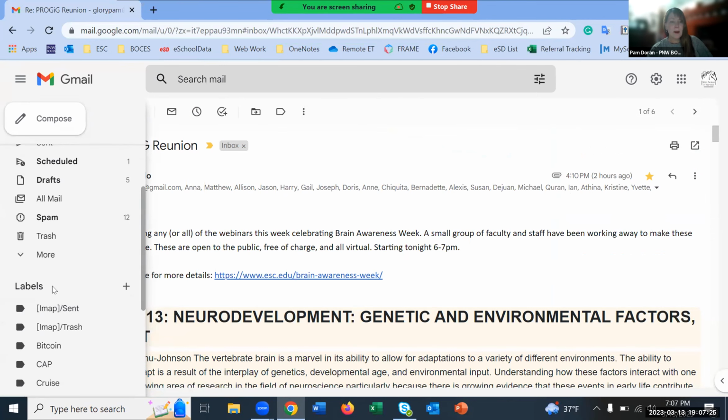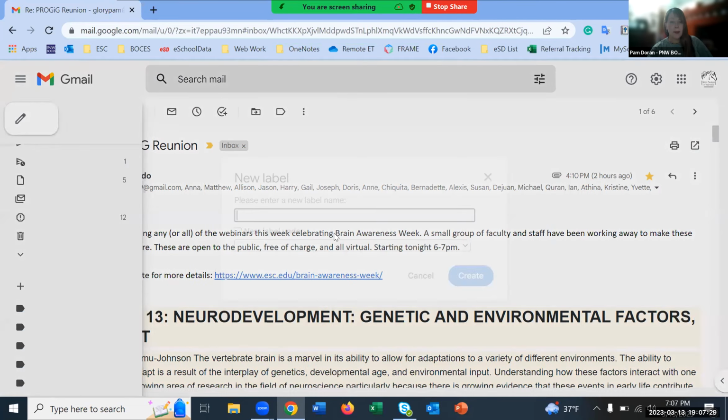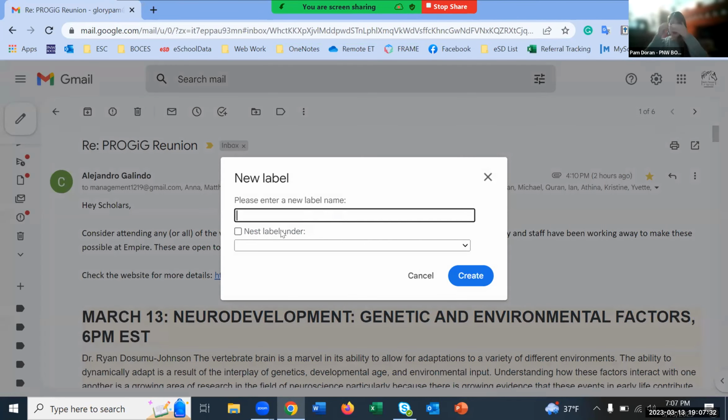Labels here. If I go over to the right and I click a plus symbol, I can make a label so I can sort my email if I want to. So I'm going to call one here, library. Now that I've made a label, I'm going to hit create.